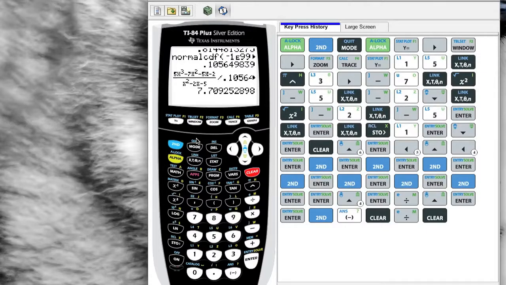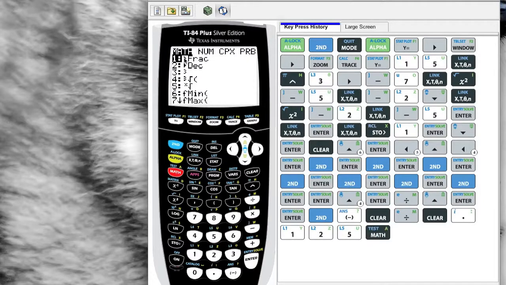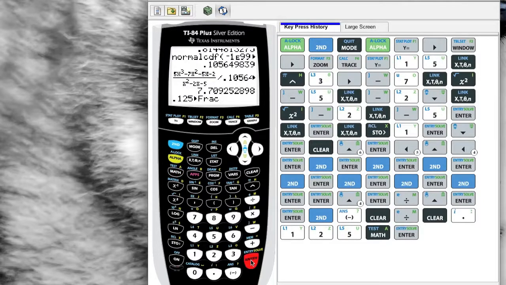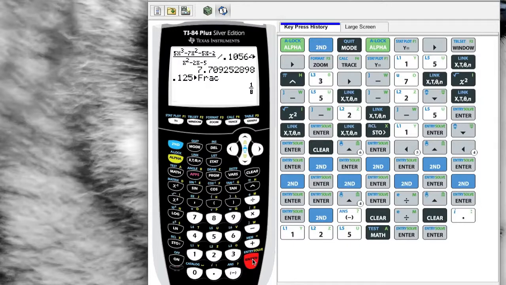Now, the question that we always ask is, how do you turn a decimal into a fraction? So let's suppose, let me get something a lot nicer. Let's say you had the decimal 0.125, and you wanted to turn that into a fraction. Let's say that was an answer. Under your math button, the very first thing that comes up is answer to fraction. So you hit math, enter, and then hit enter to make it happen, and it'll put up your fraction, 1/8.